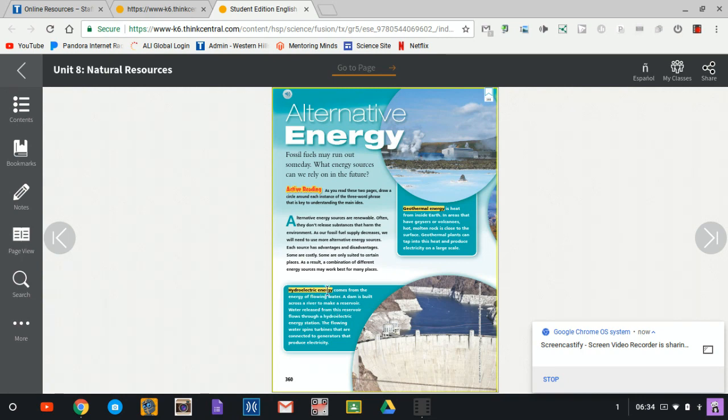Hydroelectric energy comes from the energy of flowing water. A dam is built across a river to make a reservoir. Water released from this reservoir flows through a hydroelectric energy station. The flowing water spins turbines that are connected to generators that produce electricity.